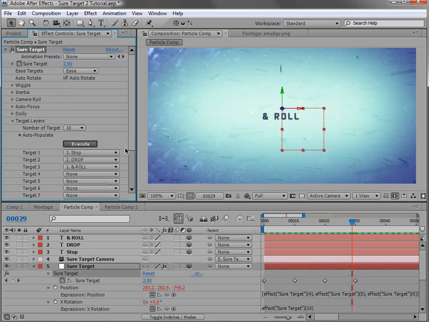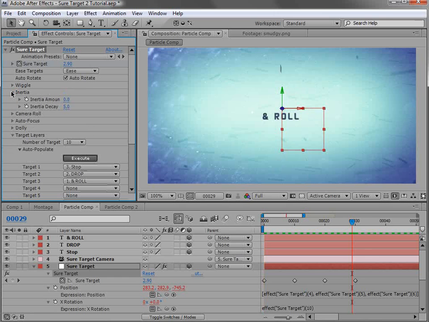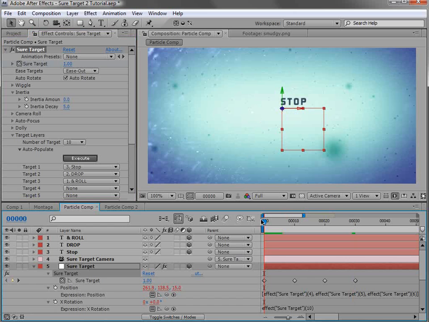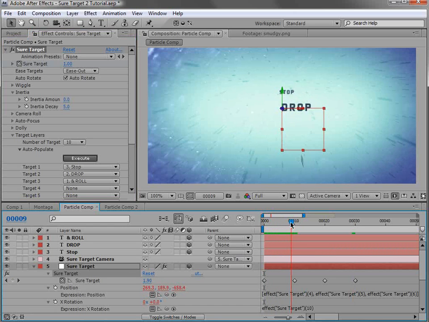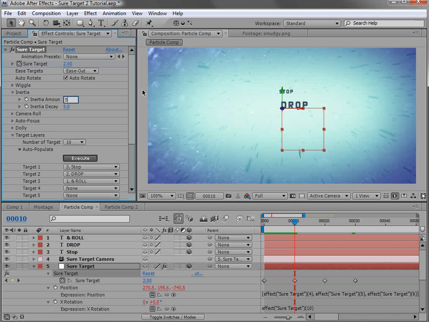Okay, next we have inertia, and this is a cool way to add a little bit of bounce into your animation. Now here's the key to this. We want to set the ease target mode to ease out. And that way when they're leaving to go to the next target, it'll be slow, but it'll stop immediately when it gets to it, which will allow us to add our inertia because it's calculating the speed at which it arrives. Basically, if we set this to about 5 and this to about 6 or 7, here's what we have.